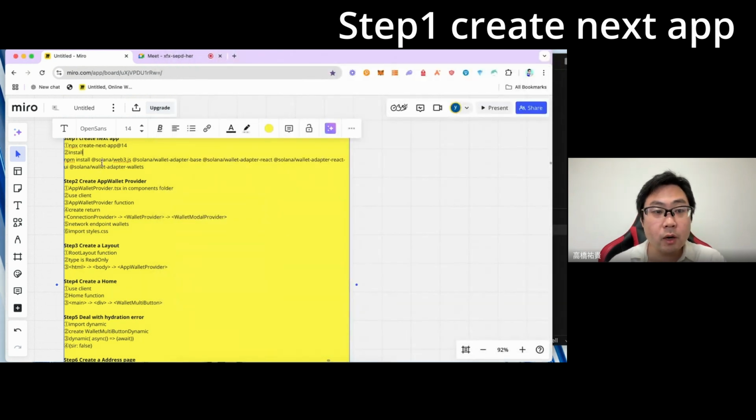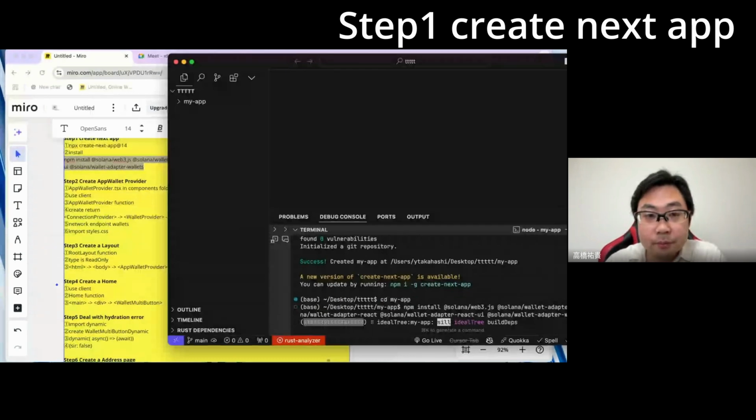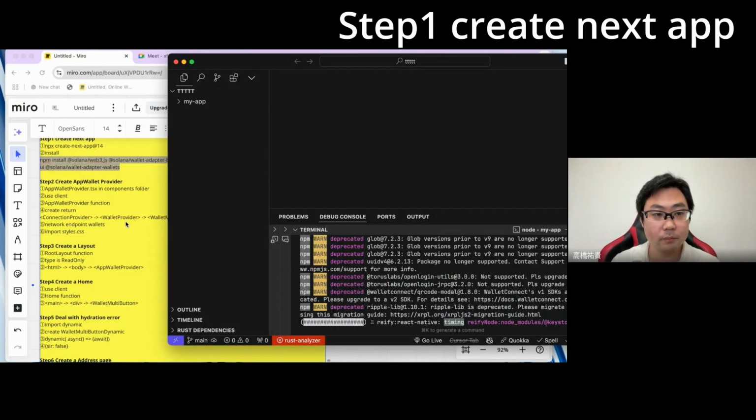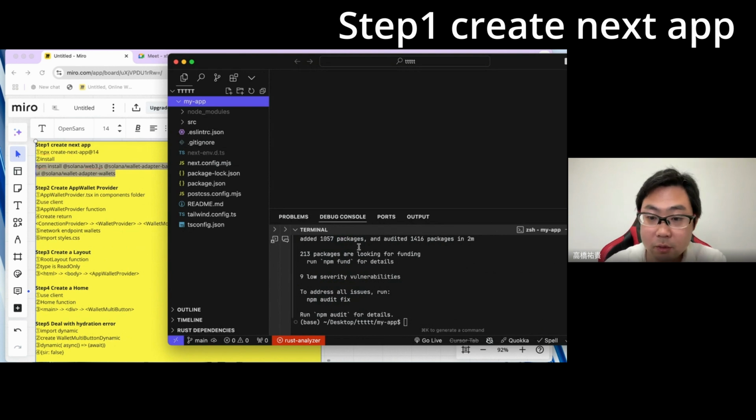Next, install. I have to install a lot: Solana/Web3.js, Wallet Adapter Base, Wallet Adapter React, Wallet Adapter React UI, and Wallet Adapter Wallets. So change directory and install. Okay, install is complete. So I finished step 1.